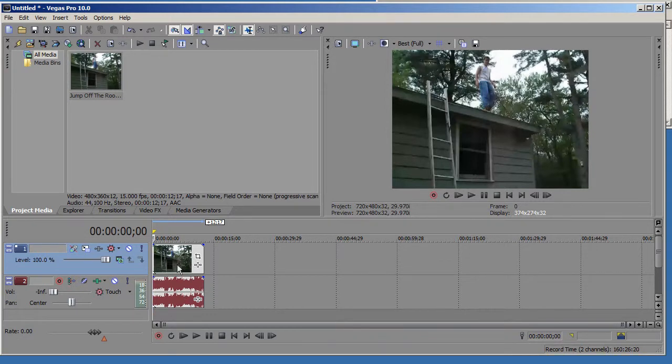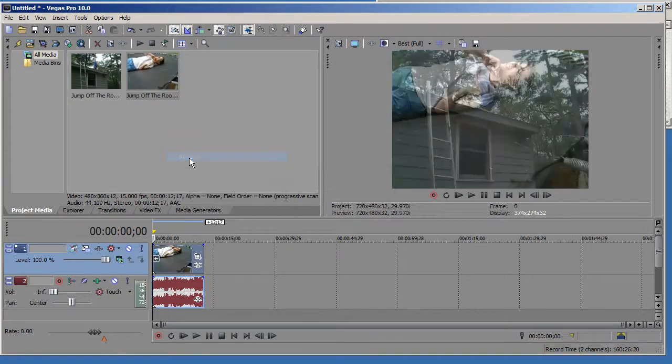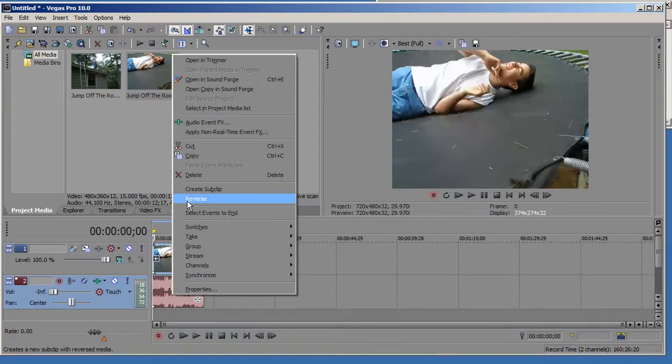It's very simple, two clicks of a button. Right click on your video and click reverse. Now, the clip is reversed and you have a second clip here in the project media section. But there is one problem, your audio does not get reversed. So, if you want to reverse the audio, simply right click on the audio and click reverse.